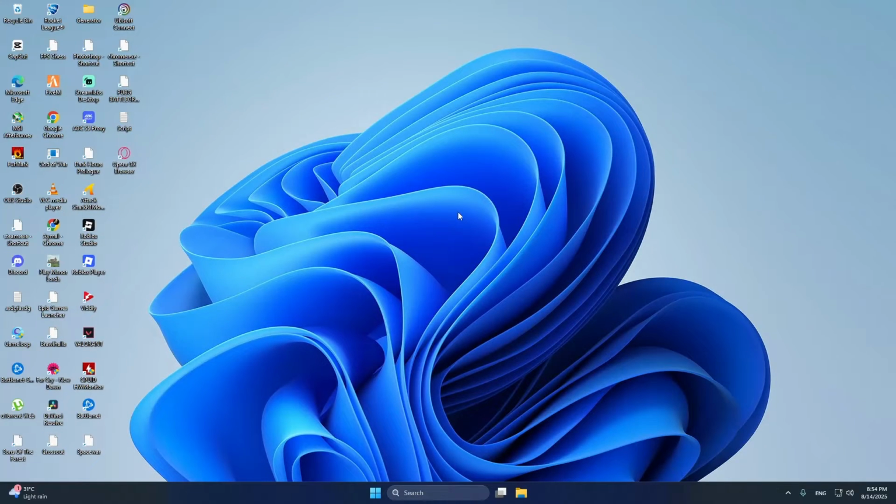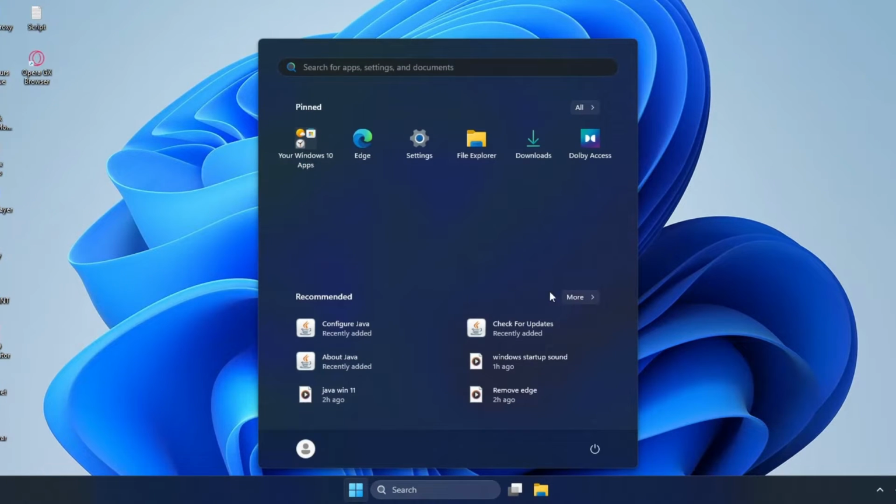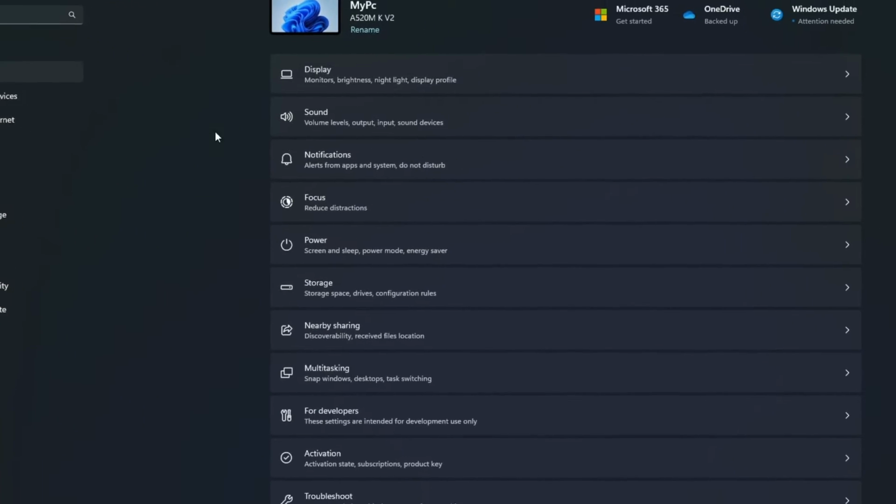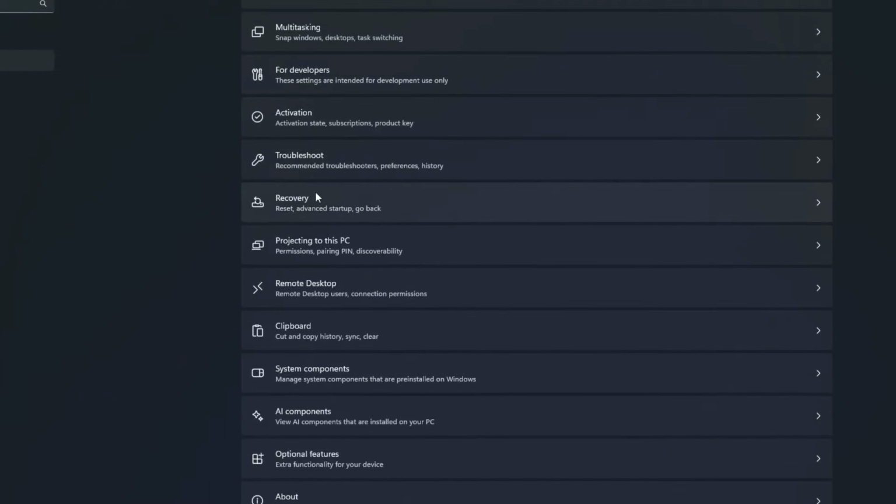To start the process, first turn on your computer and log into Windows 11. Click on the Start button and open the Settings app. In the Settings window, click on System from the menu on the left side. Now scroll down and select the Recovery option.